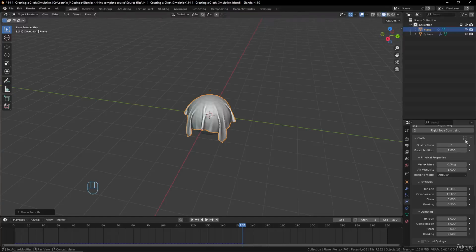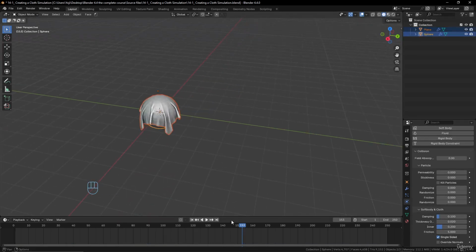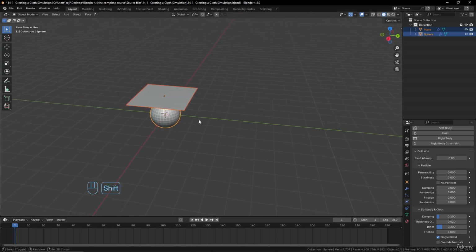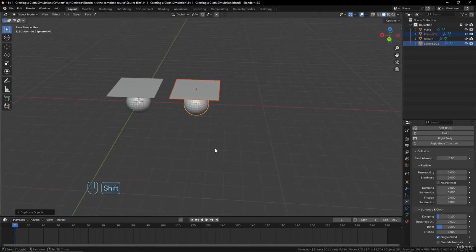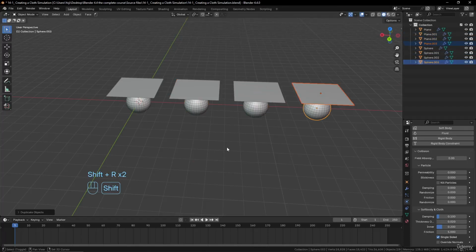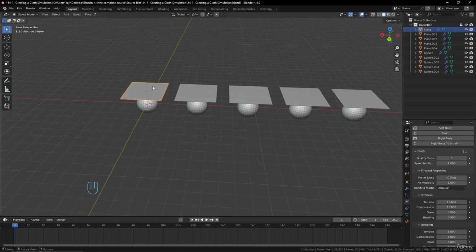So here you see that you have some presets that are already made. So what we will do, just to see how it works, basically, we will come back to the beginning of the frame of the animation, and we will duplicate these two objects on the x-axis, just like this, okay? And Shift R, Shift R, Shift R. Like this, we will have the 5 presets that I can show you directly.